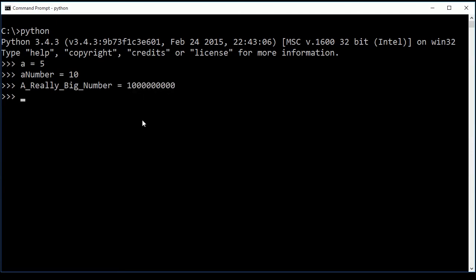Big number there. Okay, so I just defined three different variables. I can also create another one here. Let's create B is equal to 5.5 and C is equal to 0.001. Okay, so all I've created so far is a bunch of number variables.